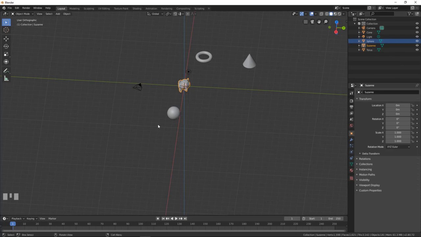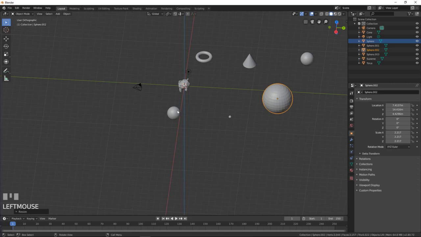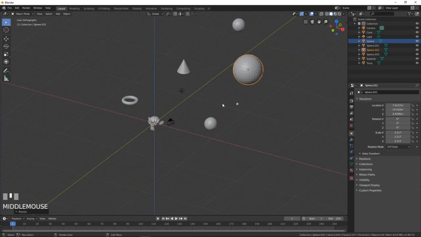Because let's say you duplicated a lot of spheres to create a solar system, okay? So here you have the Earth, here you have the moon, here you have the sun, I don't know, it's just an example. But if you don't rename your objects, you will have sphere 1, sphere 2, sphere 3, and it will be complicated to see who is who. So that's why it's really important to rename your objects like that, okay?